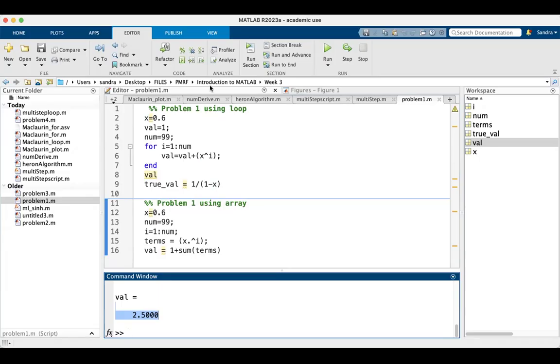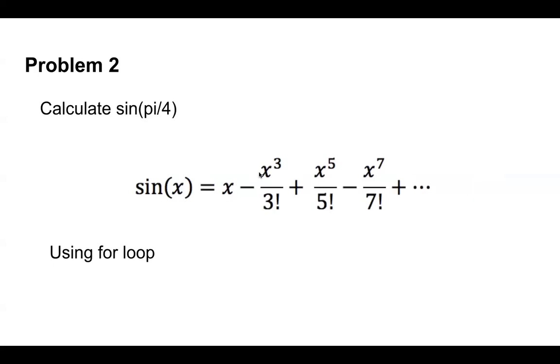Good. So I hope you've understood how to work with for loop and while loop and arrays for such expressions. There is one more expression here. We have to calculate sine pi by 4. If you have to get the true value, you just substitute pi by 4 here. You'll be getting the true value. And this is the expression.